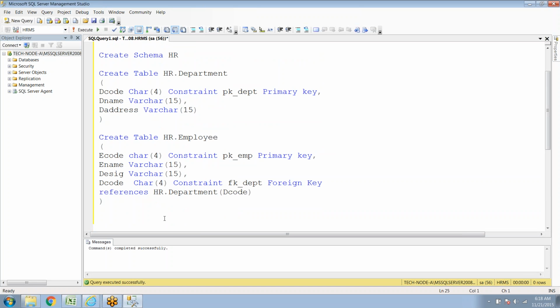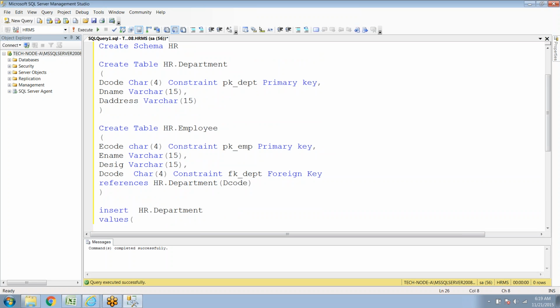Now you can insert the data, like if you want to insert into HR.department. Values is the clause. Values D001 is my department code, and the department is like a sales department. First one is HR department, and the address is also there. The address is at the location Los Angeles. So that is one record.